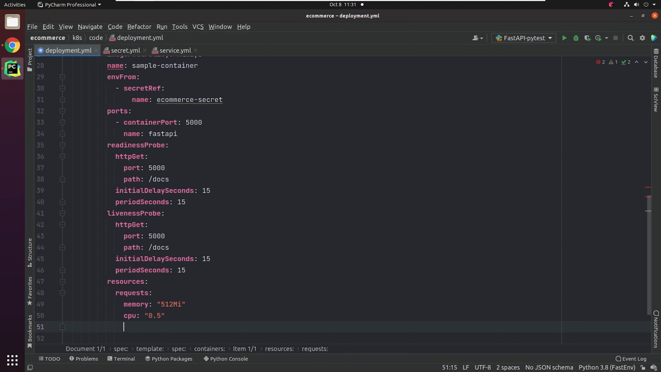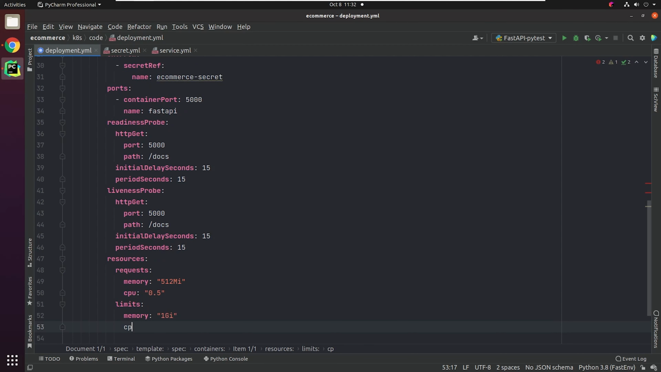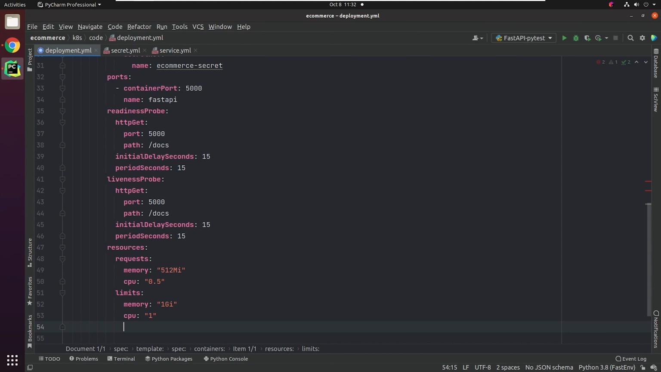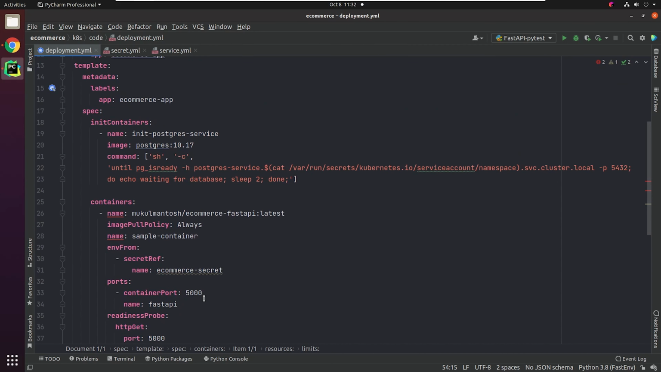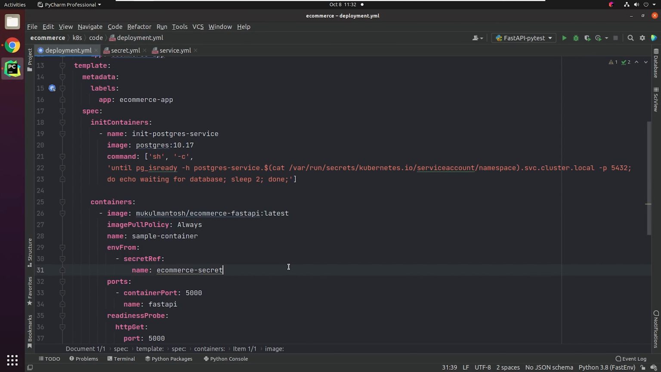A container that requests 0.5 CPU is guaranteed half as much CPU as a container that requests 1 CPU. You can use the suffix "m" to mean milli. CPU is always requested as an absolute quantity, never as a relative quantity. 0.1 is the same amount of CPU on a single core, dual core, or 48 core machine.